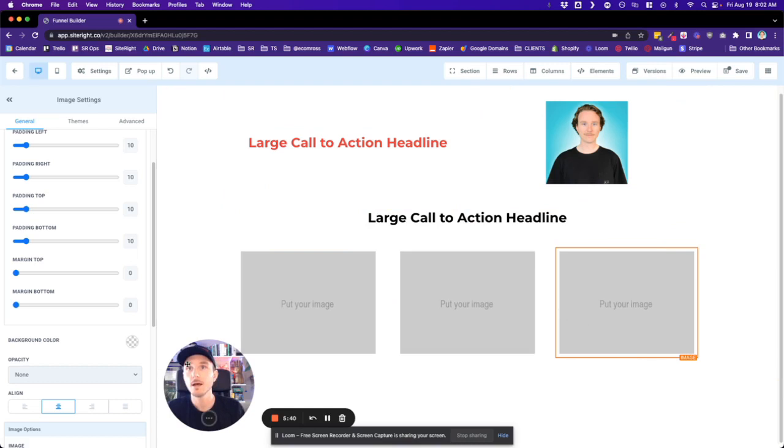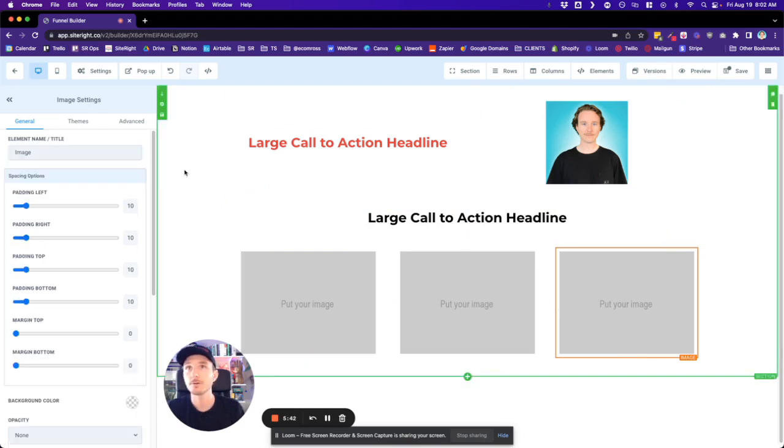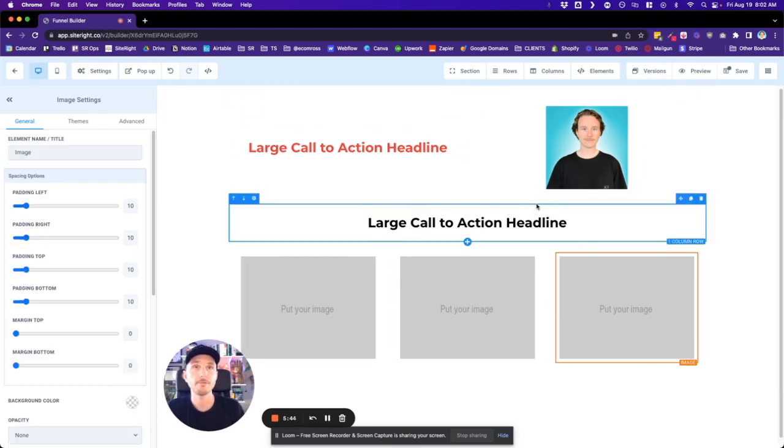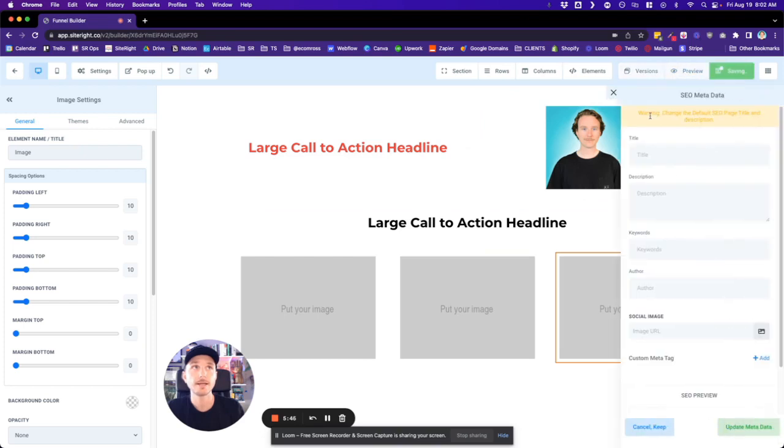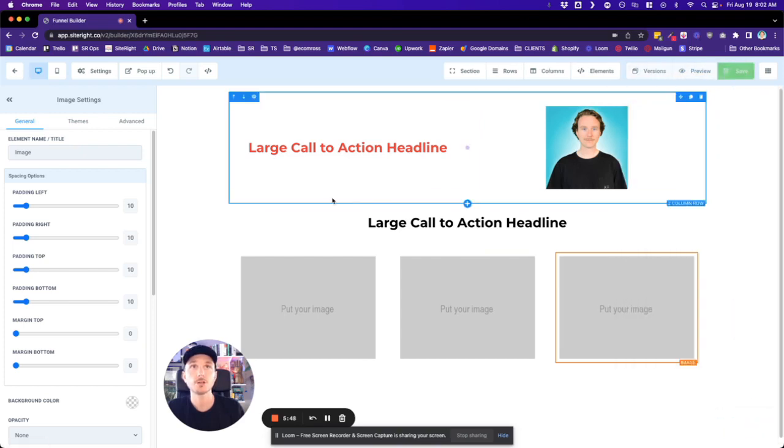So that's the brief overview of how to build out a funnel page. And in the next video, I'll show you how to connect the different pages together and connect it with a workflow. That way, when something happens or somebody goes through a funnel, then certain actions can happen from that.